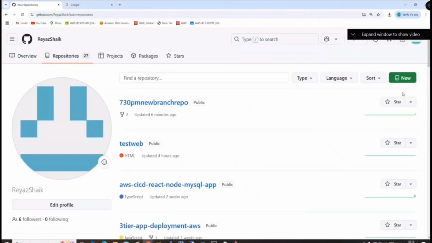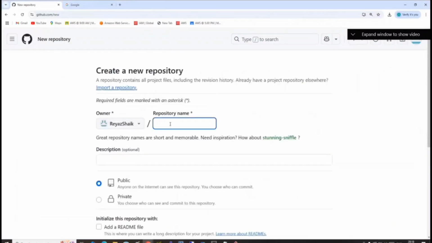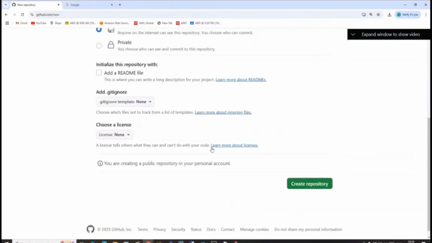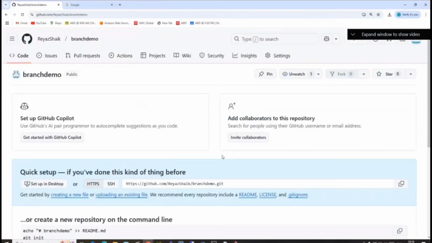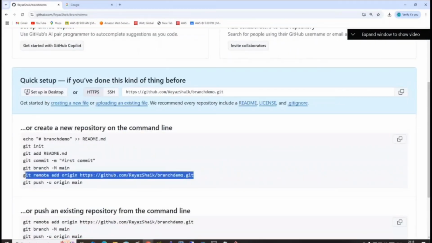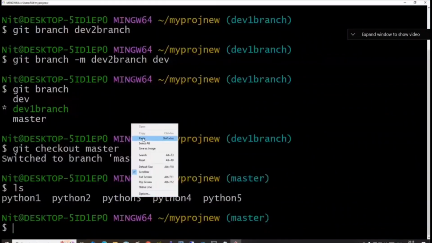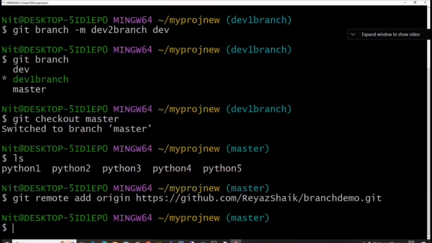So here, new. I call it branch demo something. Okay. Let's go and click on create repository. So what do I need to do now? Very good. Right. And then here I paste it. Next up, git push -u origin master.